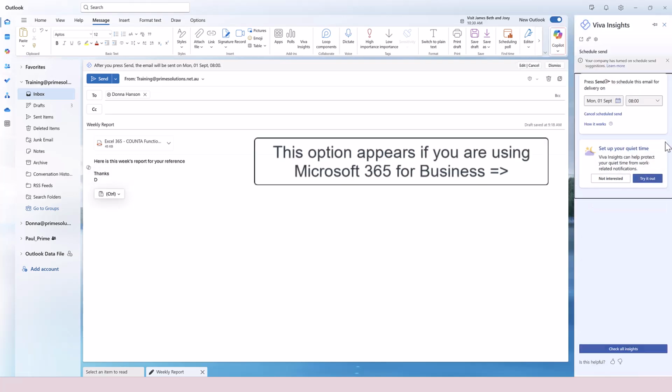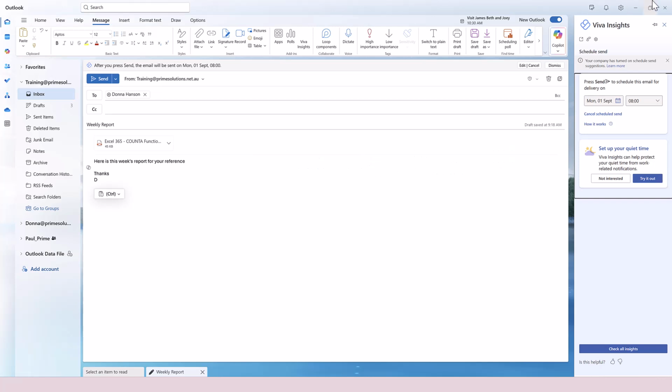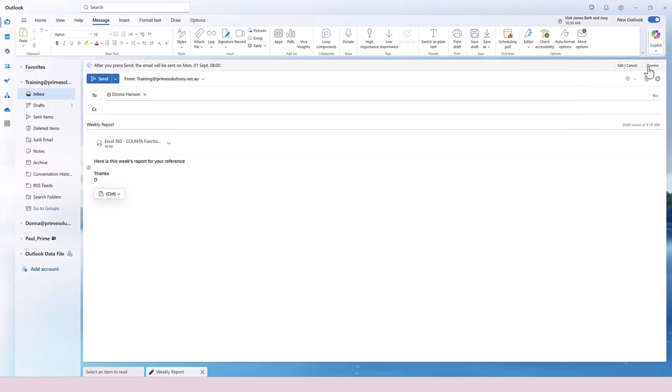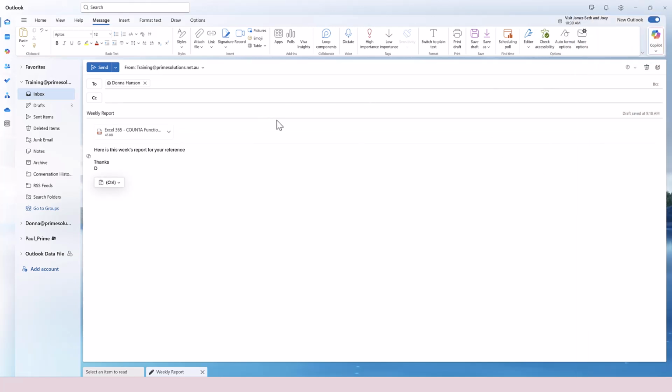Let's see what happens if I choose these options here. Schedule Send sets up a side panel enabling you to activate particular times. This is because I'm working with Microsoft 365 Business. You can also set up some quiet time here. I'm going to close that down. If I choose Dismiss, it removes that and I can go from there, and I could just save it as a draft and come back later on and actually send it.